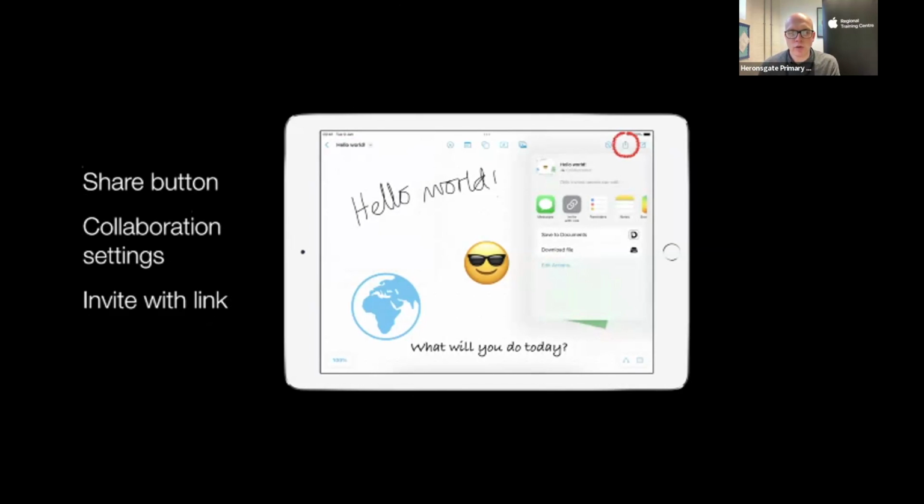So that's all this button does. It's going to send a link to other people. So if you tap invite with link, you can either just copy that link if you make the settings so that anyone can join your board, or you could type in the names of the people.